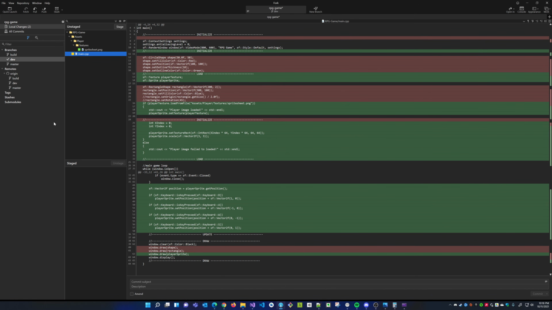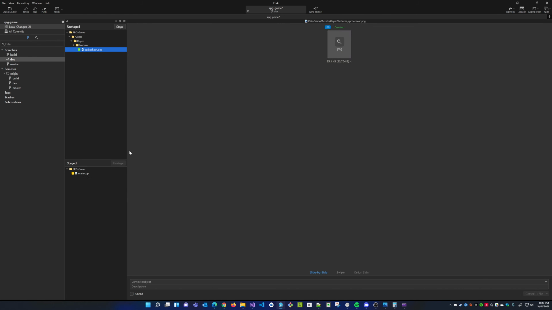You can see there's a bunch of red lines which we deleted, a bunch of green lines which we added, right? So it keeps track of our history: what was deleted, what was added. So I'm going to stage everything. I'm going to add the title, "added player movement," and in detail, I'm going to say "added player sprite sheet, added movement code for the player."